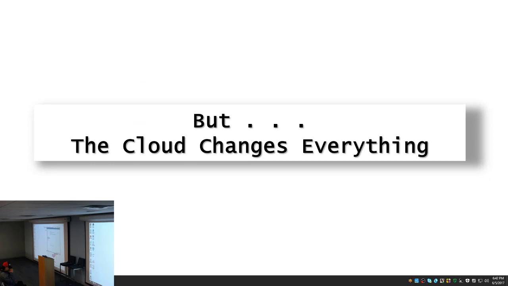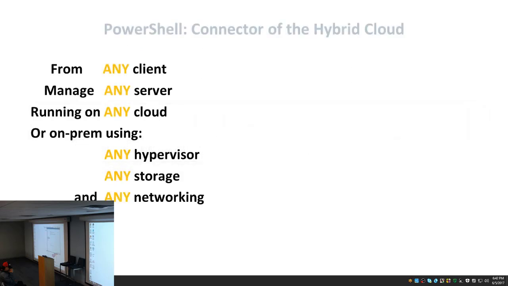But the cloud changed everything, right? The cloud changed everything. So this is a new vision for PowerShell. We want PowerShell to be the connector of the hybrid cloud, right? We want to be able to use PowerShell from any client to manage any server running in any cloud or on premises using any hypervisor, storage stack, and networking stack.